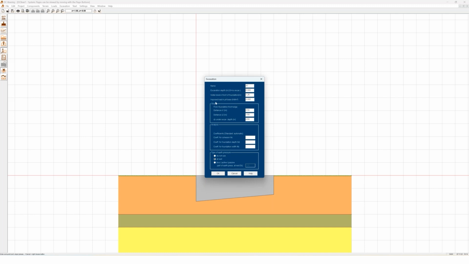You can also apply an imposed load in the pit base, which has a positive influence for the verification. And you can also predefine the coefficients for the analysis. It's actually calculated automatically, but you can predefine it. And if you want to do that, you can enter the values here.